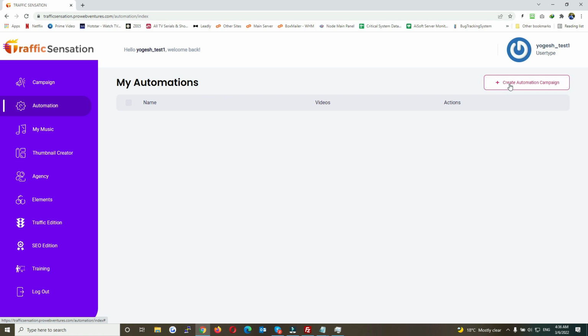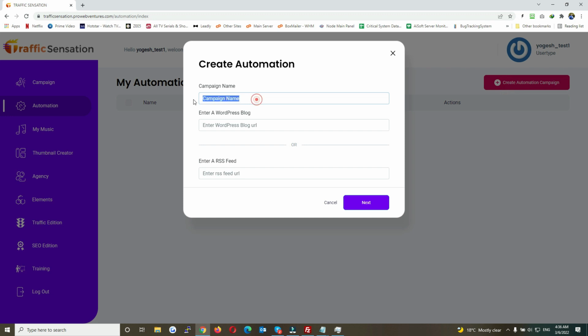Here you need to come to automation by clicking here and then click on create campaign. I'll give the name as AutoCamp1. Here you can give either a WordPress blog URL or an RSS feed. The blog URL option is the same as the campaign, so I'll show you how to create via RSS feed. Basically, if you give a URL, it will scan all the links in that particular URL and allow you to select which URL you want to convert into a video.